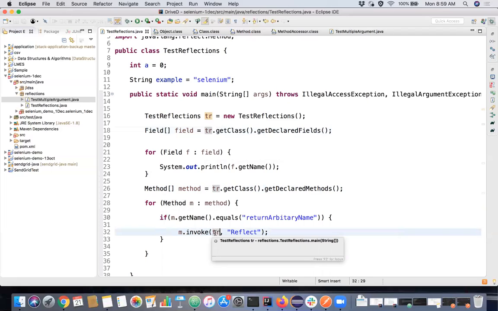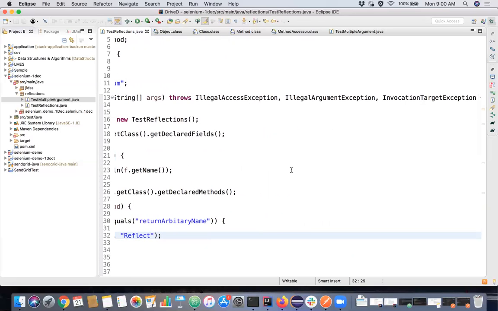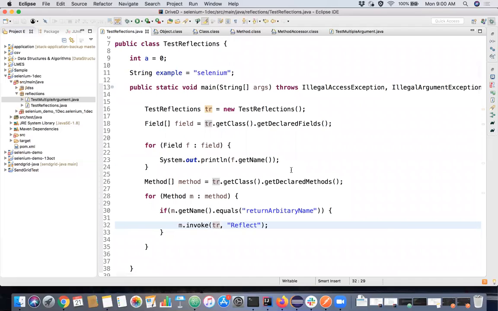Then what this particular reflection will do is go and search this test reflection class only to invoke this particular method. If the particular method is not there, it will throw an exception, invocation target exception. It throws this invocation target exception actually. So this is the main purpose we are passing this tr here. We even saw one example of reflection in the previous class itself.